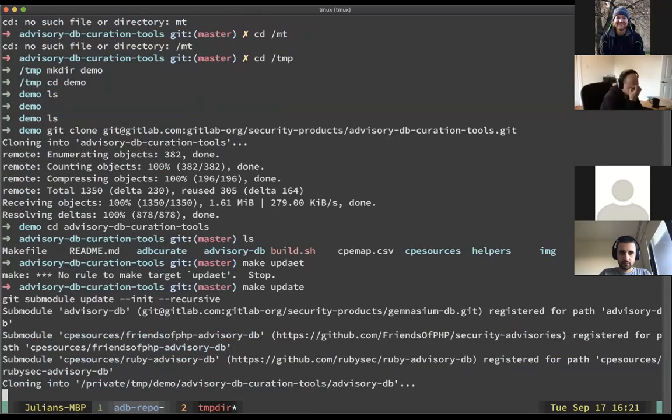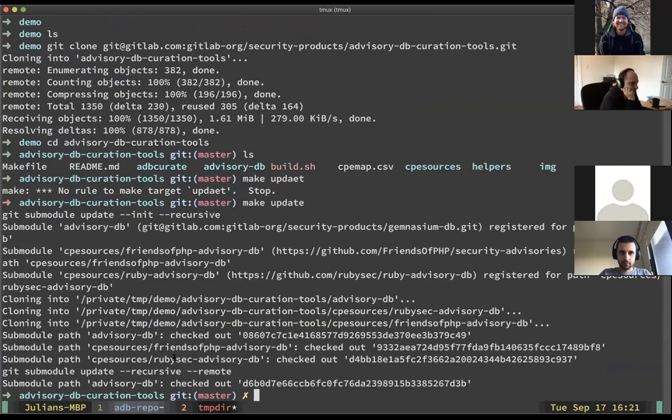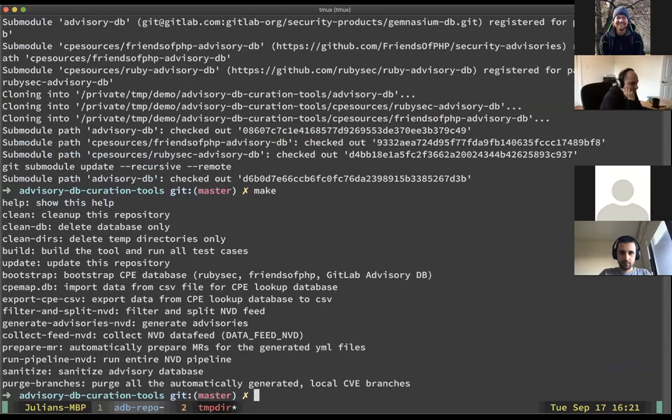I'm just downloading. I have included Friends of PHP and the Ruby advisory database as submodules, also just to make things a bit easier. Okay, and I also have a make target for this, and this target is called Bootstrap, make Bootstrap CPE.